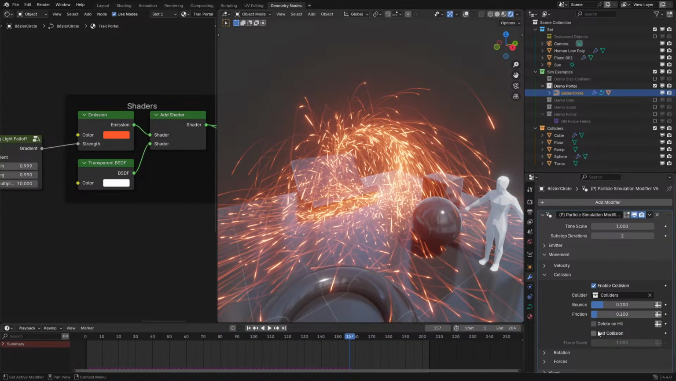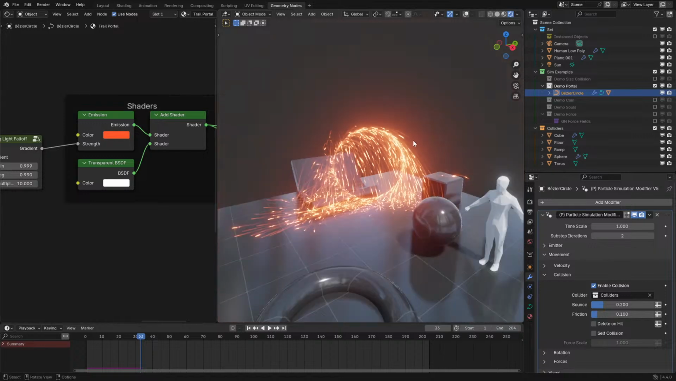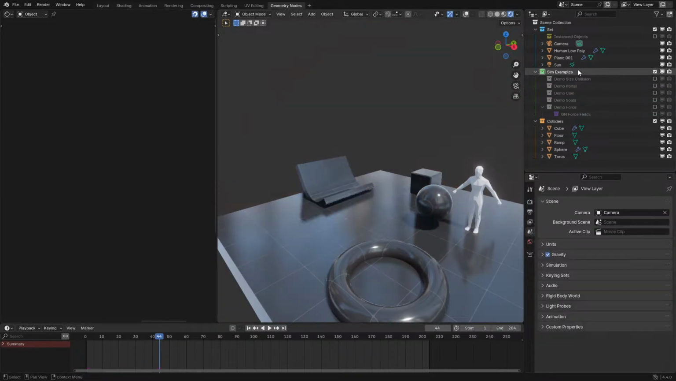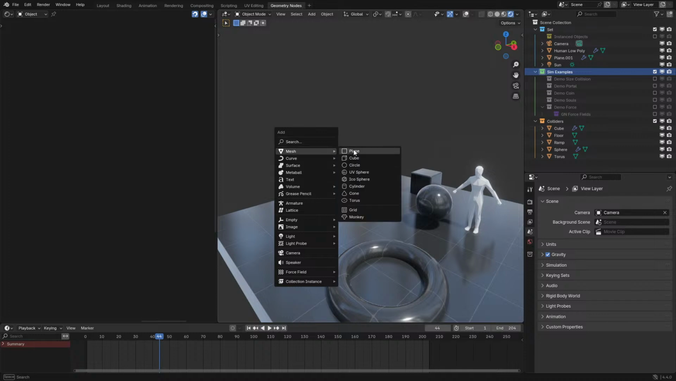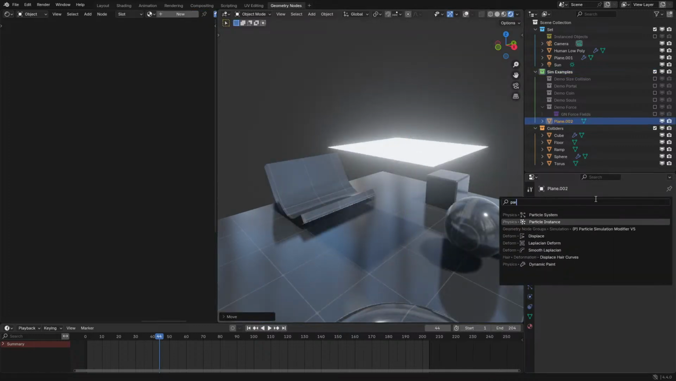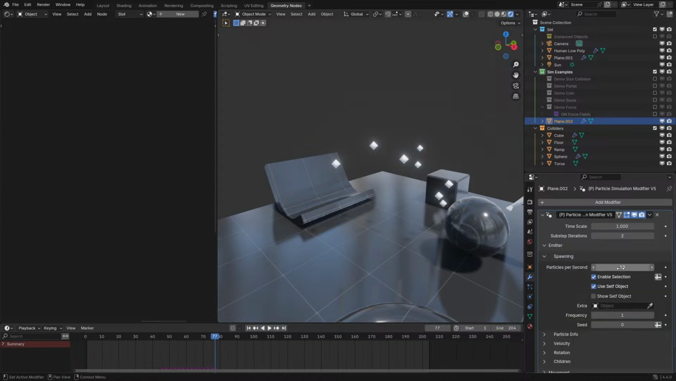Again, looks cool. Here we go. So let's add this to a new object to just showcase how this would theoretically work. Let's add in a plane, move it up, and then look up the particle system, which we just need the particle simulation modifier v5, because it's the 5th iteration of this. It'll output 10 particles per second by default. Let's turn this up to around 50.